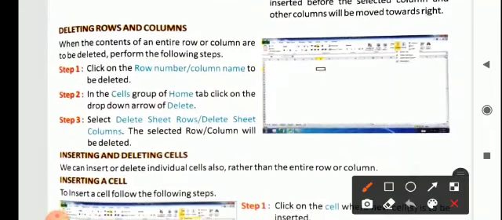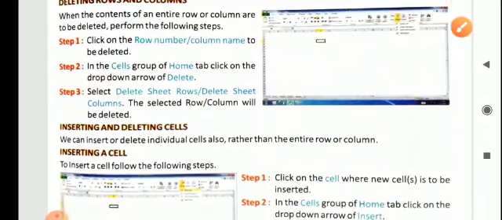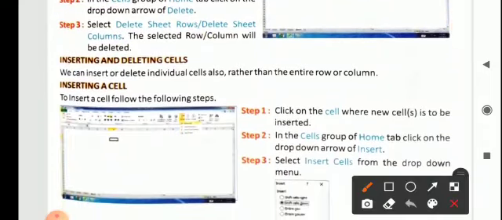Next is deleting rows and columns. How are you going to do that? Step 1, click on the row number or column name, whichever you want to delete. Then step 2, select the Cells group from the Home tab and choose the Delete option. You can see Delete Sheet Rows, Delete Sheet Columns, whatever is written, you can select that and it will do as you selected.